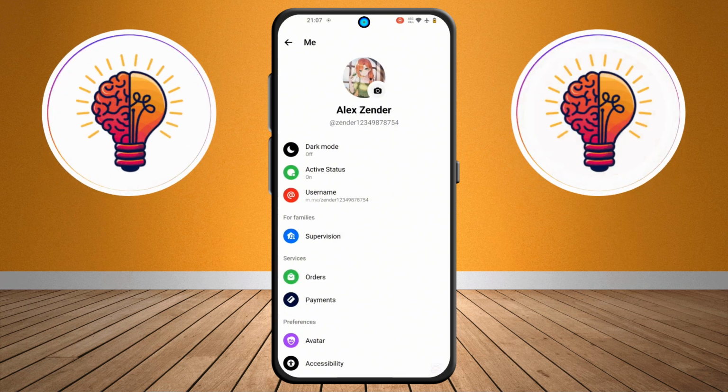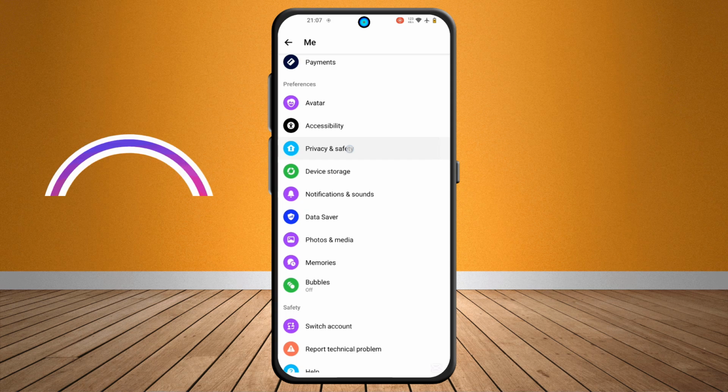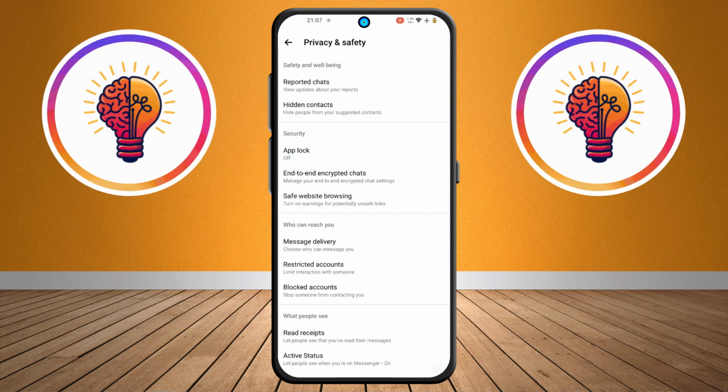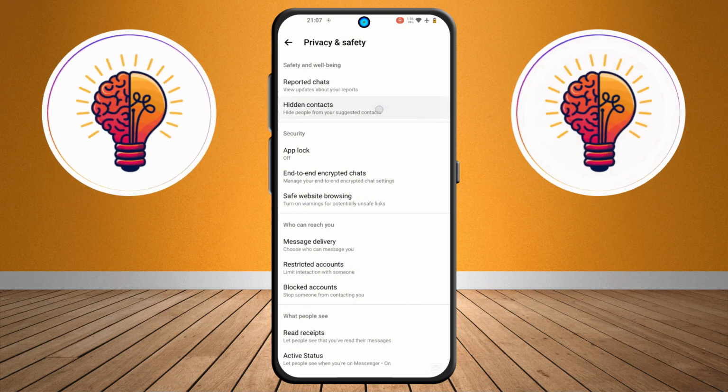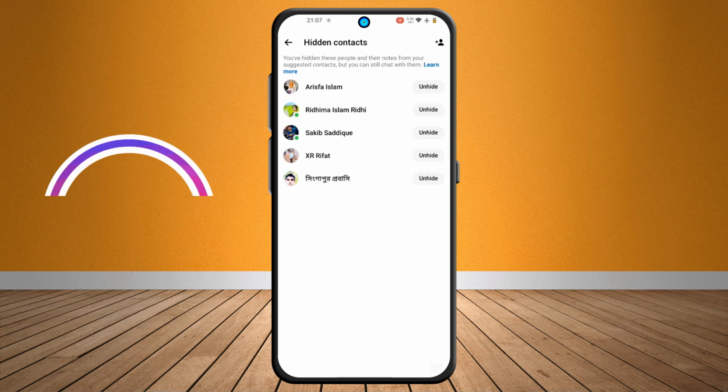Step 4. Now, scroll down to find the Privacy and Safety option, then tap on it. Step 5. For the last and most important step, locate the Hidden Contacts option and select it. Here, you'll be able to view all the hidden contacts that you previously hid.